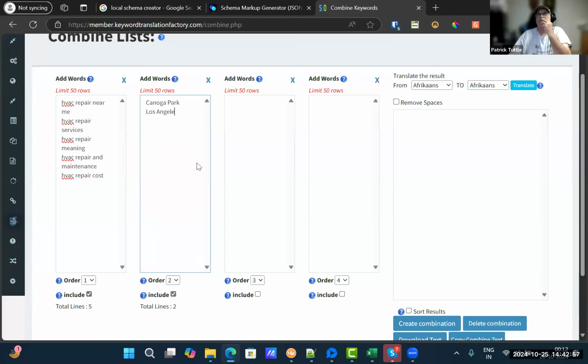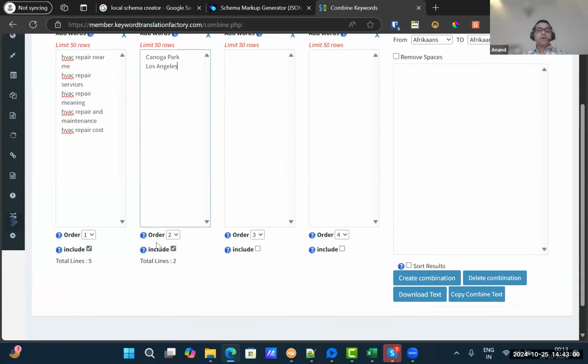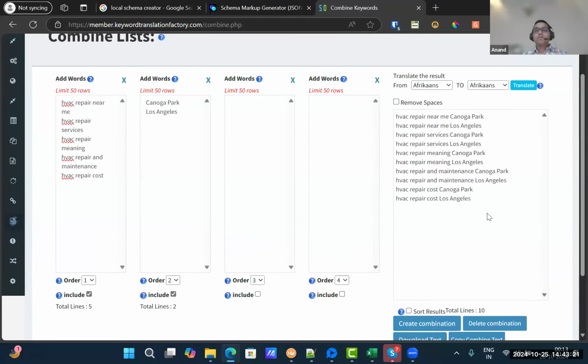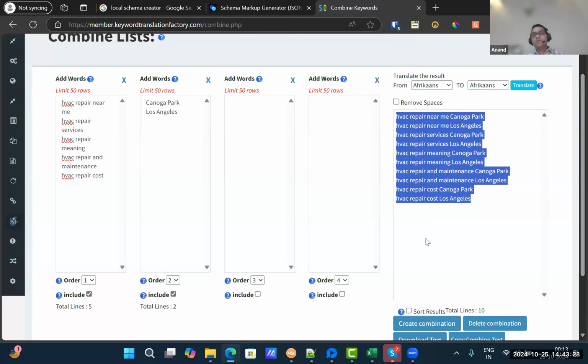So Los Angeles and Canoga Park, you can have, say, 5 or 10 more cities there if you want a lot of local keywords. Then you make sure you have included the yes mark here. Don't put a yes mark here because we don't need that data. This is first priority. This is second priority. When we create the combined, we get the set of keywords for the local.